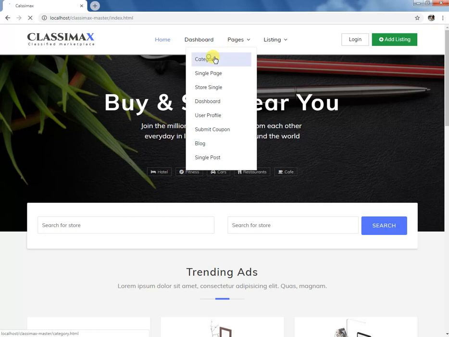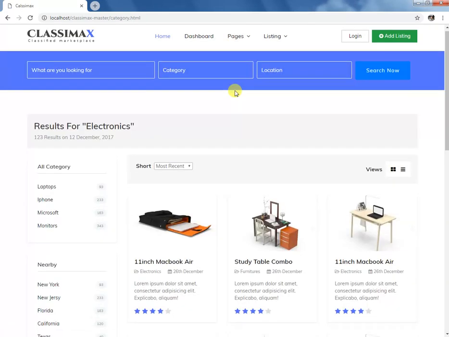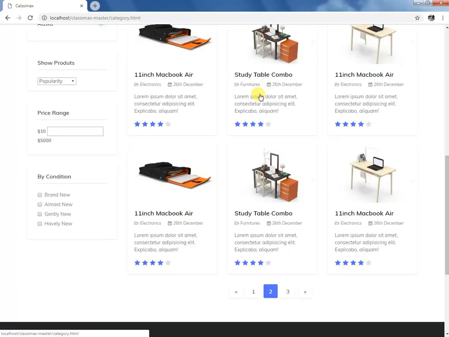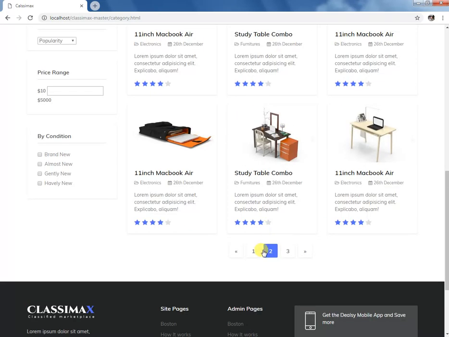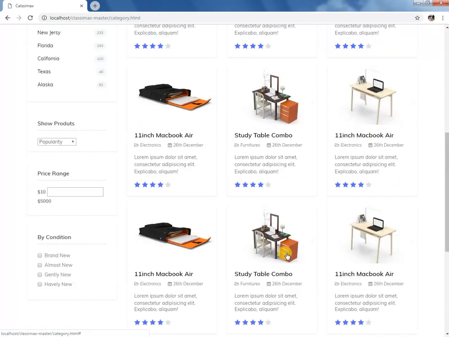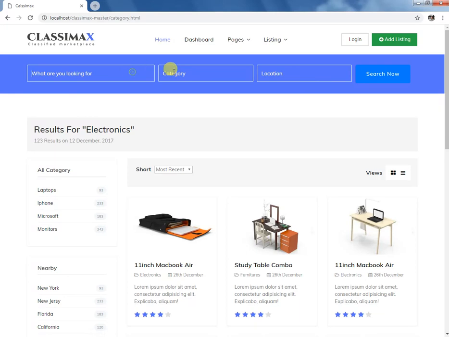We have pages like category. This is the list of categories and ads. It's very beautiful. You can see the pagination markers. Then we have a complete search bar: what are you looking for? The term, the category, the location. We can have these categories like a drop down or something, and location will be like pointers.